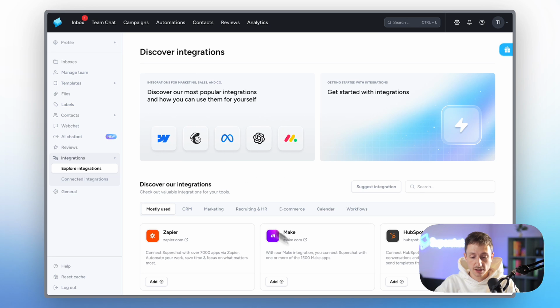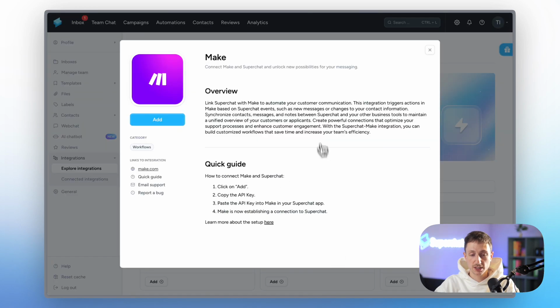As you can see here, there's this Make card, and you can click on it to open the Make module. There's a quick overview of what you can do with Make and a guide on how you can connect Superchat with Make. This is for the one side where you connect Superchat and Make in order to do some action. And you also need, later on, another connection from any of your tools like your CRM or your calendar booking tool, so that you can connect Superchat end-to-end with this other tool through Make.